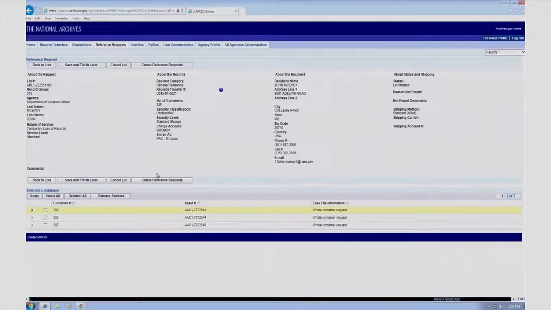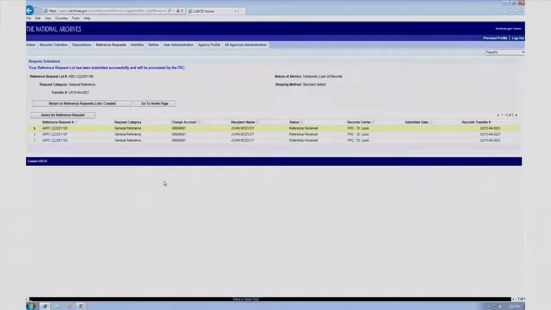This next screen locks in your choices, and the final step is to click the Create Reference Request button. This last page confirms your order and displays each reference request number for each container that you selected. This concludes the lesson on lot creation to order multiple boxes from a single records transfer. Next, I will demonstrate lot creation to order multiple files from multiple boxes of a single records transfer.